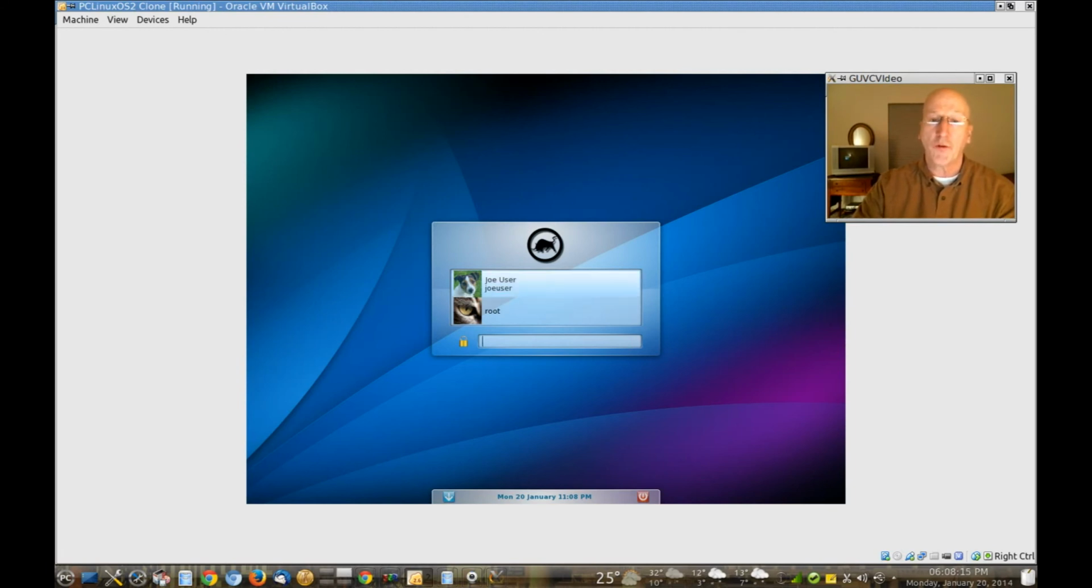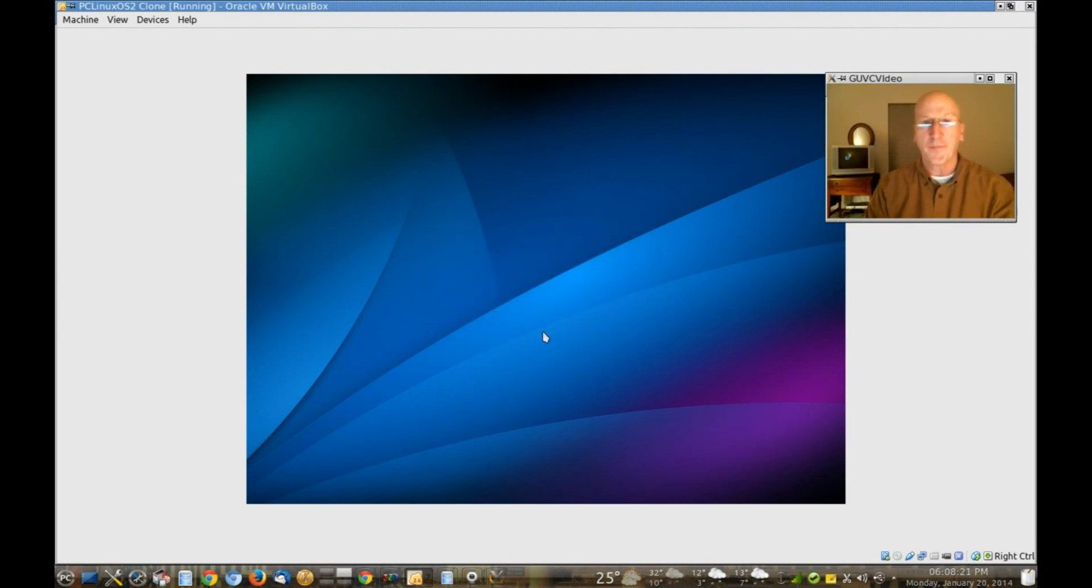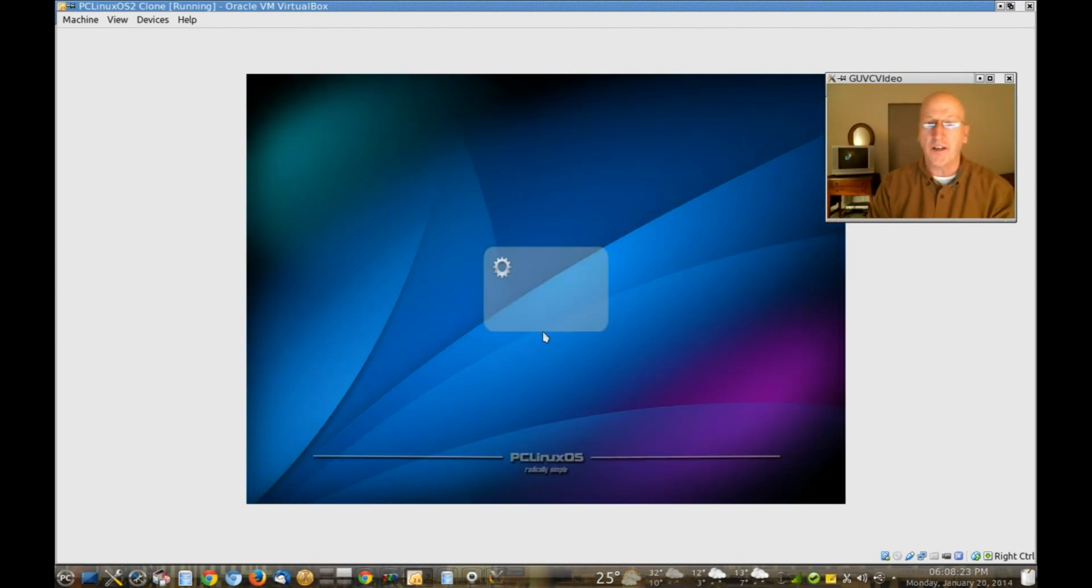So let's log into our user account. And of course our password was ABCD, all lowercase. We'll hit enter. And here is the KDE desktop environment loading up. And this is the 32-bit version of PCLinuxOS. This is what you would see if you were running the 32-bit version. The 64-bit version has a different splash page.